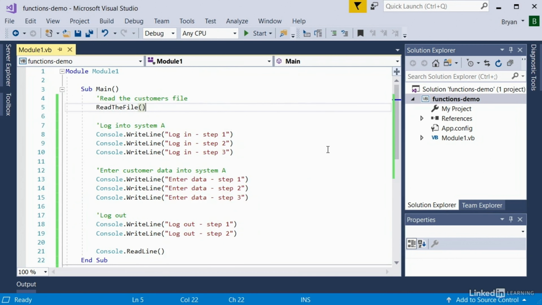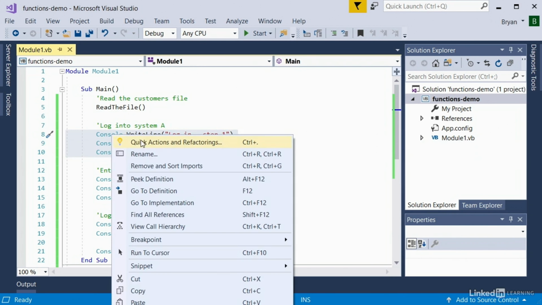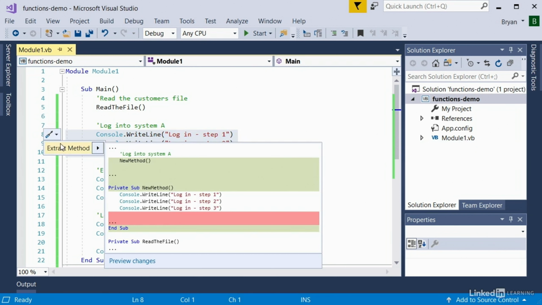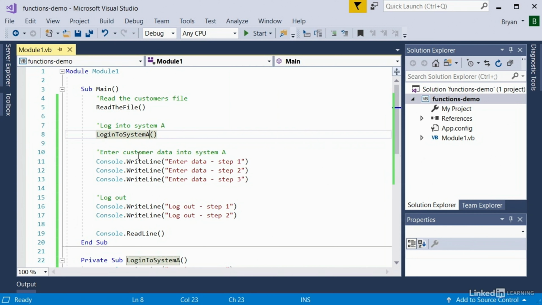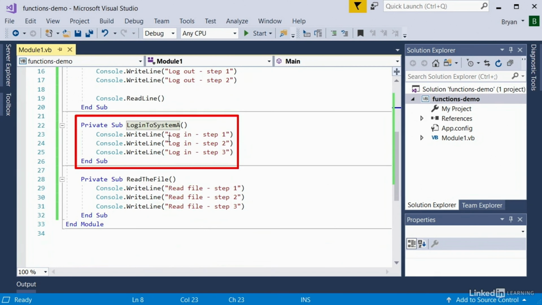And hopefully this gives you a better visual about how functions and subroutines can take a long process with many steps and turn it into something that has fewer steps that provide an easier to understand abstraction of the process. So I'll do this one more time so you get a sense of it. Select all the rows, right-click, select Quick Actions, click on Extract Method, double-click here to rename this to Login to System A, click Apply. So now instead of 6 steps, we have 2 steps. And that new subroutine has been created down here as well.